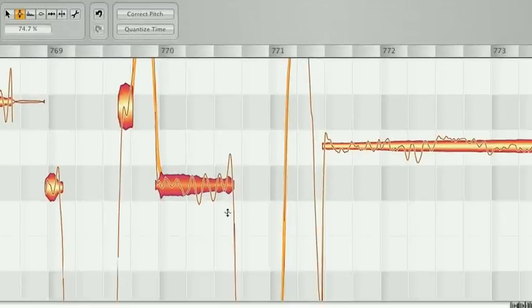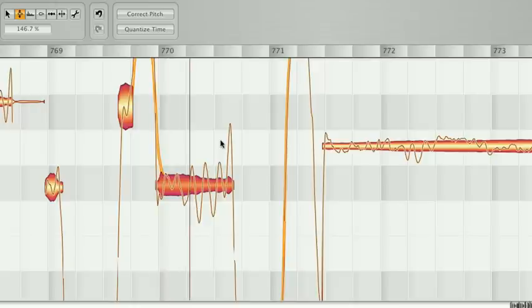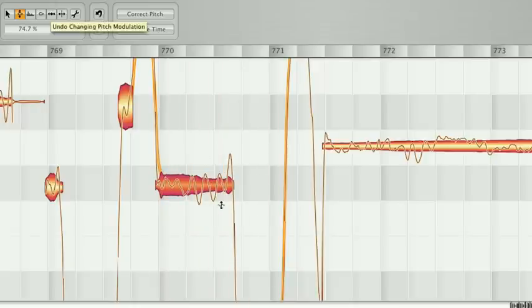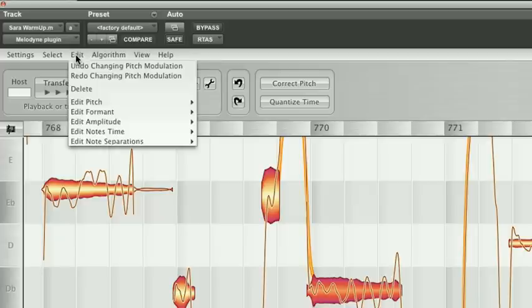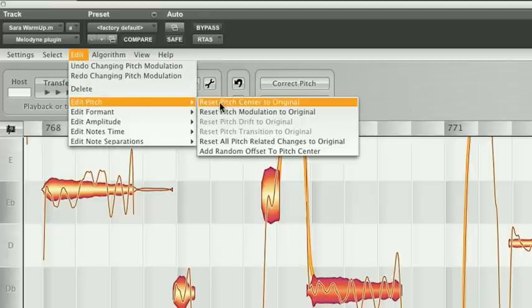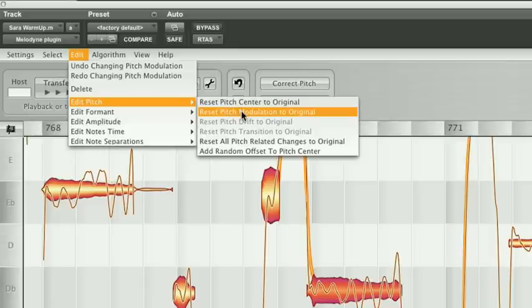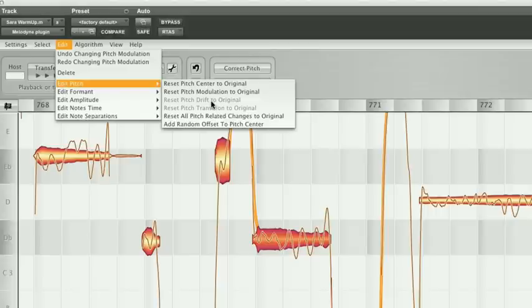Of course, you can add it back in or put more in. Like this. It might as well. Which is in tremendously bad taste. So I'm going to go back where I was before. By the way, in Melodyne, you can always go back to the beginning and reset everything to 0, so you don't have to freak out that you're screwing up the performance. You do that in Edit, Edit Pitch, Reset Pitch Center to Original, Reset Pitch Modulation to Original, and Reset Pitch Drift to Original. So you can always go back to your source material.